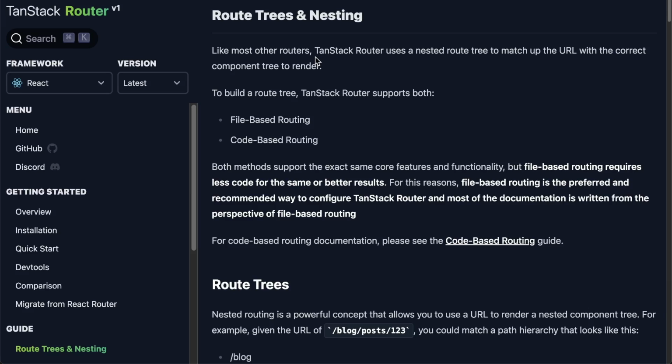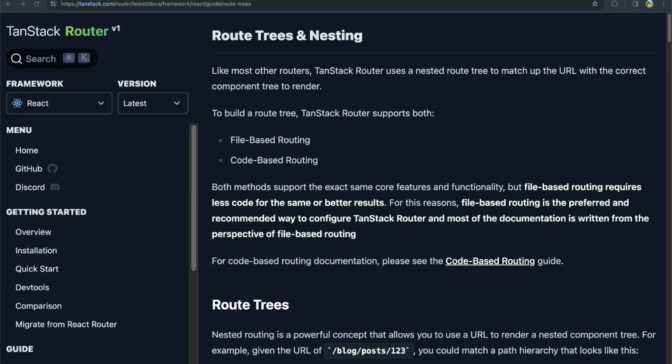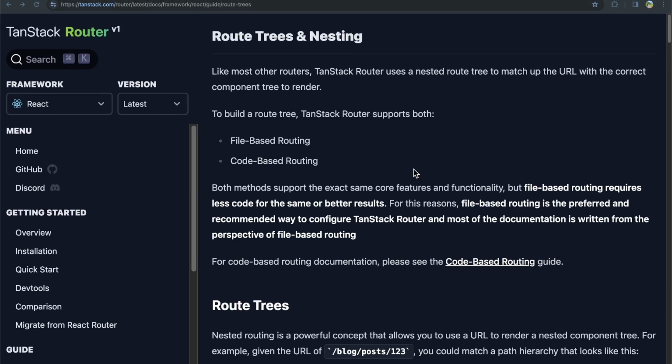But to first cover things a little bit more conceptually, let's go over what it says here in the docs first. And in case you can't see, let me move this down a little bit. I'm just at tanstack.com/router/latest/docs/frameworks/react/guide/route-trees, in case you want to go to this URL as well and follow along with the docs as I'm covering some of this briefly here before we dive into the code.